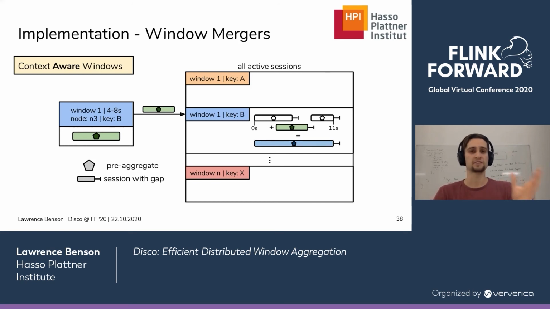So then we can basically just see, okay, for this key, now we've created an overlap, so the new window must span the entire length, and then we know the extent of the window. And let's say that a new window comes in from another node, then we can see if it overlaps again or not.